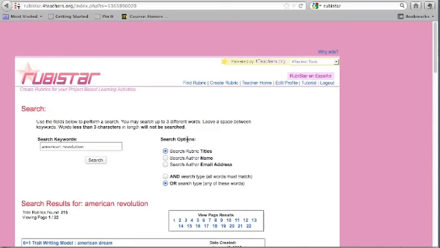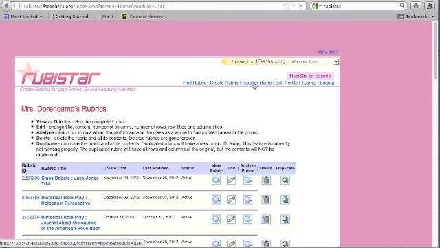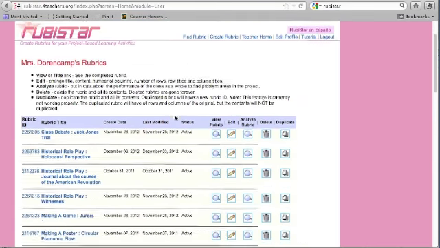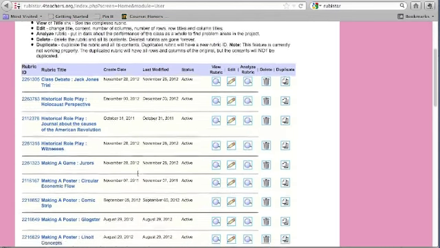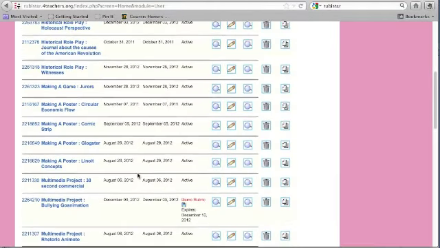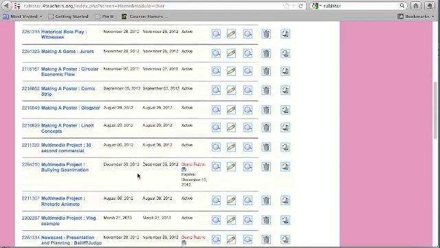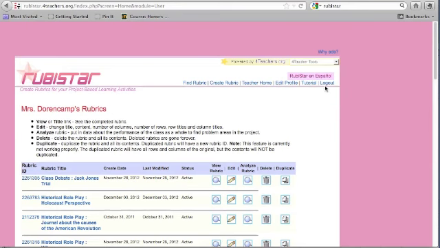If I want to access my own rubric, I do that by clicking on Teacher Home. And then it shows me the rubrics that I have already saved. When you're done, just log out of Rubistar by clicking on the Log Out button.